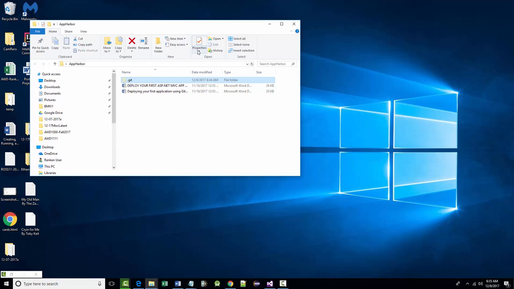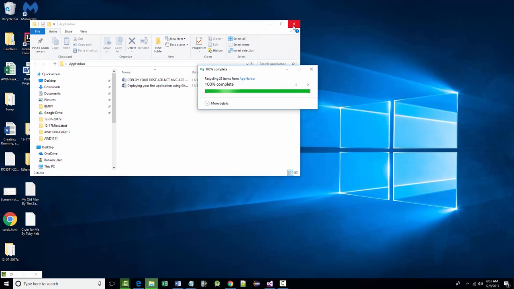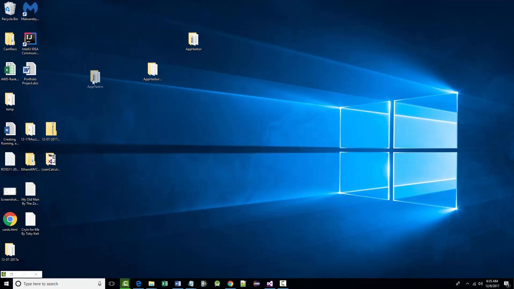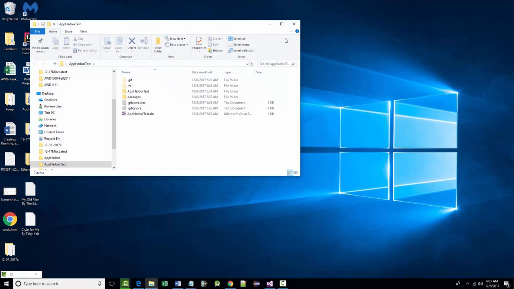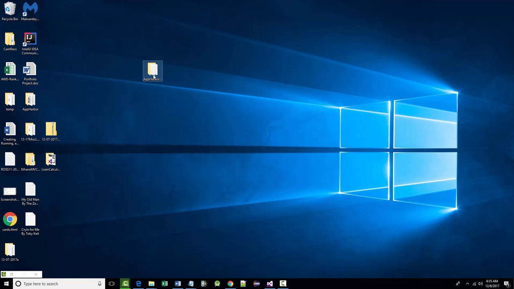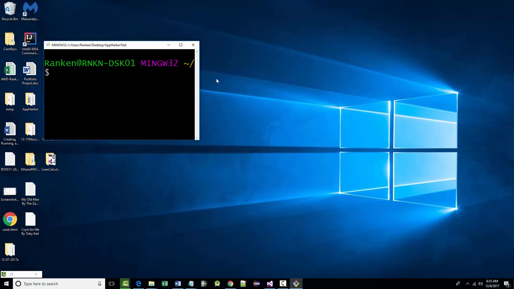All right. Under Appharbor, I don't need this Git folder. I couldn't move it. I could probably do that, but why? I'm just going to get rid of that. I want to make sure I'm using my project here. Appharbor test. That is it. Okay. So through the steps again, right mouse click, Git Bash here. All right. Same exact thing that I just did.